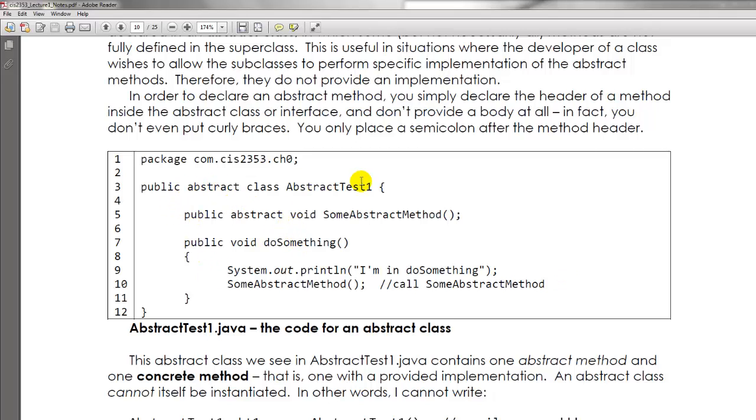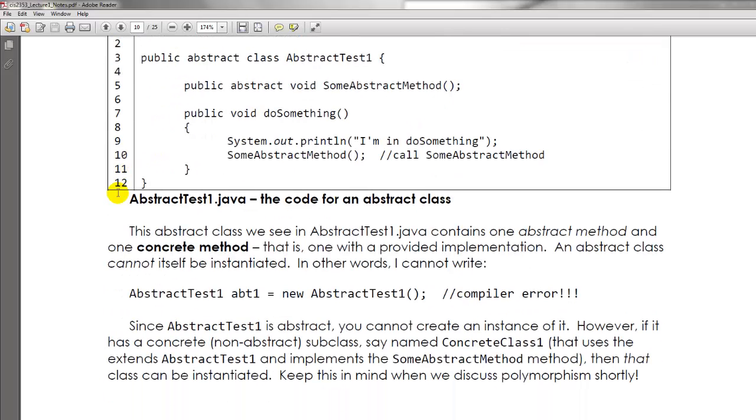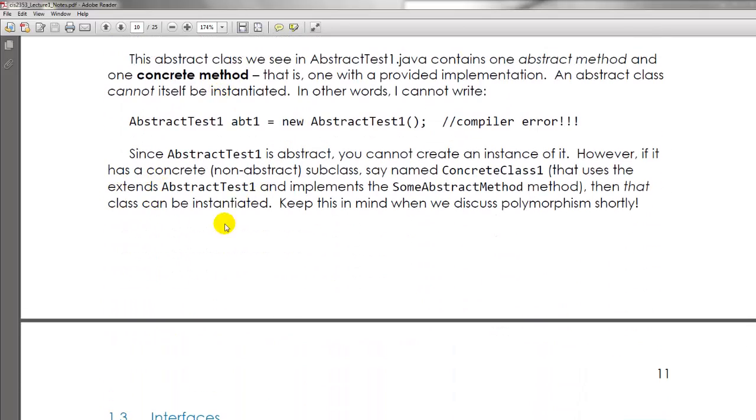However, this abstract class right here also has an abstract method. So it has one concrete method right here, and this one in turn strangely calls the abstract method, so that's interesting. But you also have an abstract method with the abstract keyword after public on the method. Notice that there's no body, there's just a semicolon. That's because this class does not define how some abstract method works. There's no definition. That's left up to the inheriting classes. So the abstract class has a concrete method and an abstract method.